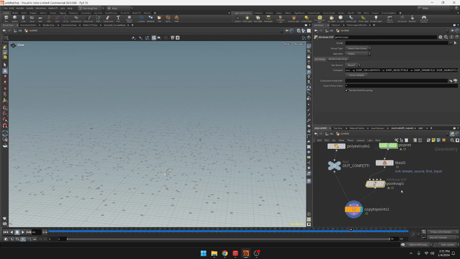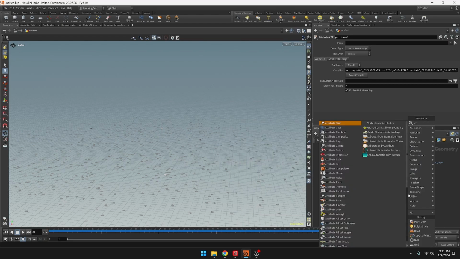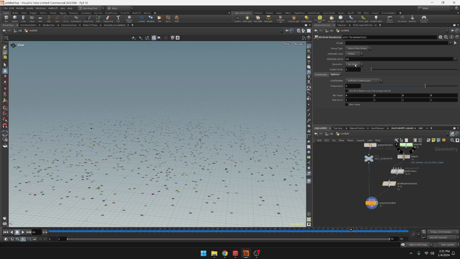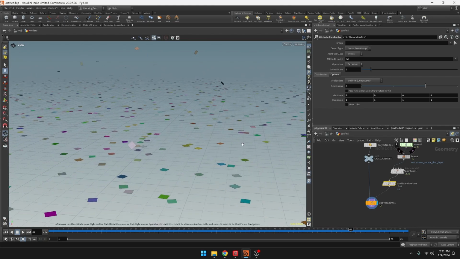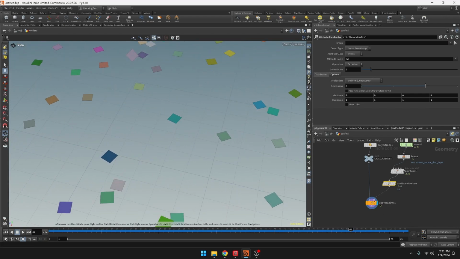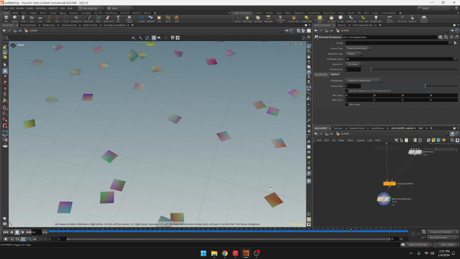Okay, so let's go over here and then let's add color to these. So let's do an attribute randomize. And we are going to randomize the color, which is great. And we can see that we get a random color for each point, which is transferred over when we copy it to points. Another thing that you can do is, instead of randomizing it up here, you can randomize it after the copy to points, and you can see that you get kind of a nice rainbow shimmery type of confetti.